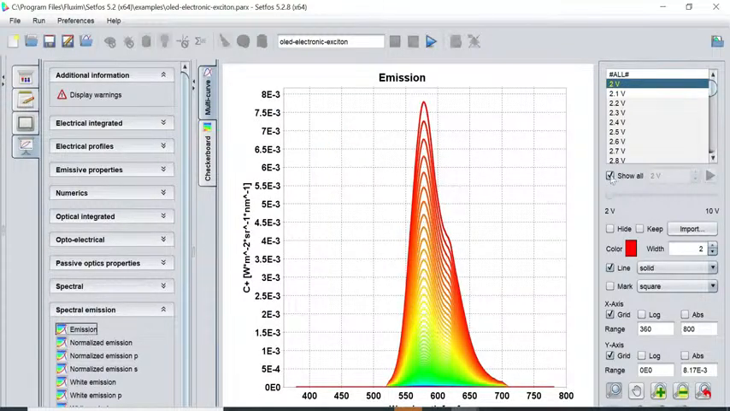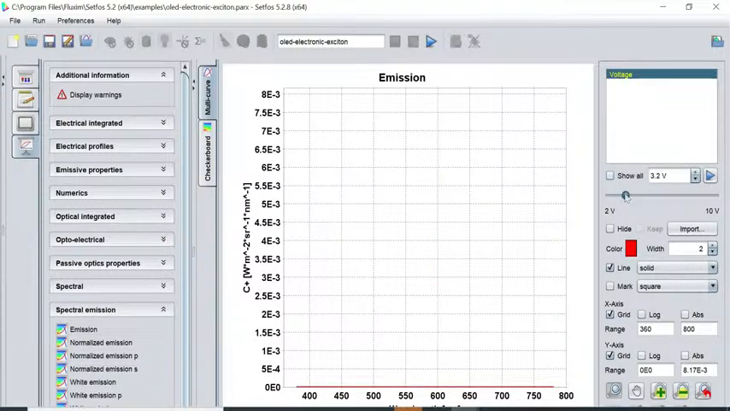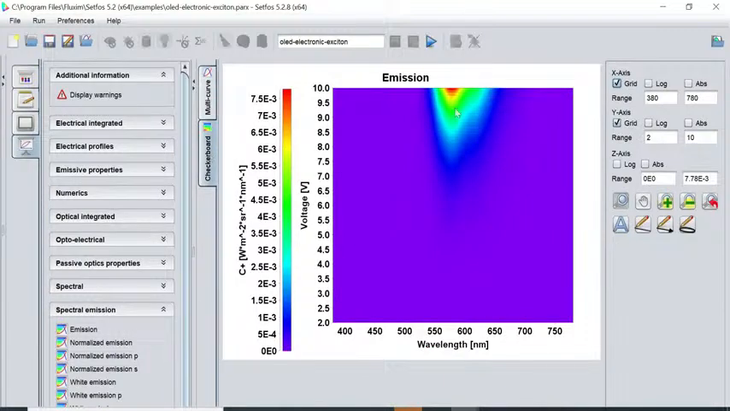This is emission on different voltage biasing. Once you change this biasing, how this emission will be changed with respect to voltage. You can check in the form of curve or in the form of checkerboard. This is emission in this region.